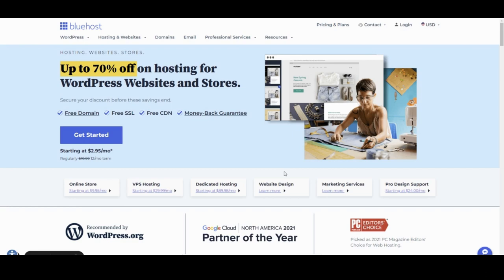First of all, Bluehost is up here on the screen. As you can see, it's got a massive discount. It almost always has a massive discount. So any of these hosting plans are going to be good. All of these hosting plans are going to come with a free domain, a free security certificate, a free CDN, a money-back guarantee. And as you can see, you can get started for as low as $2.95 per month, which, by the way, is where I started my biggest website.